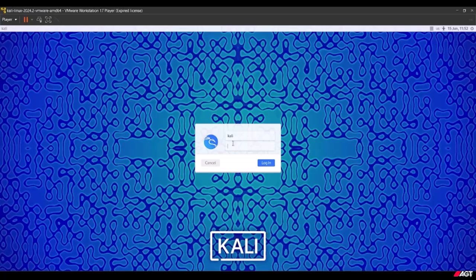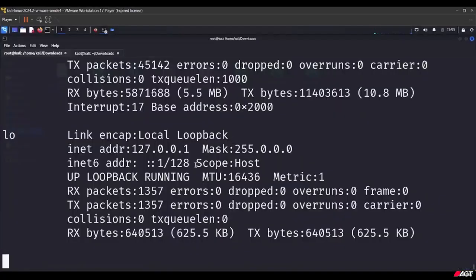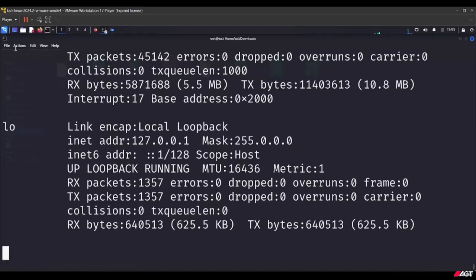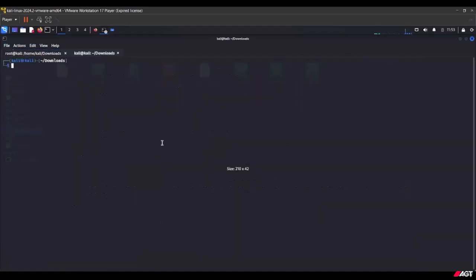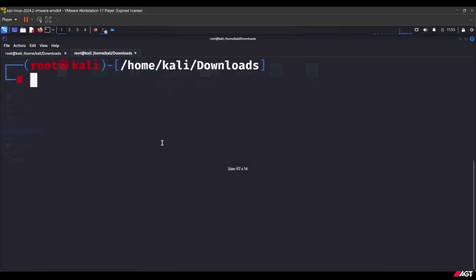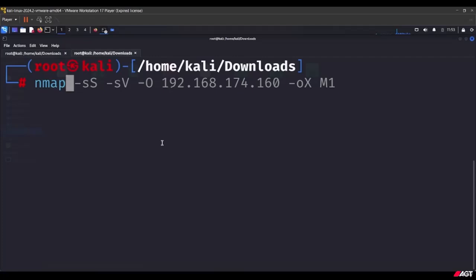So I'll open the attacker machine and let's open a new tab. Now we'll scan the target machine for open ports and services. So just type -sV for scanning the service and version, 192.168.174.163. So this is the IP address of the target machine, and we're going to scan for open ports and services.